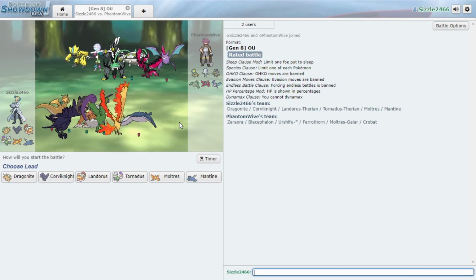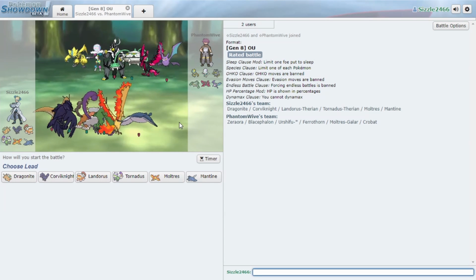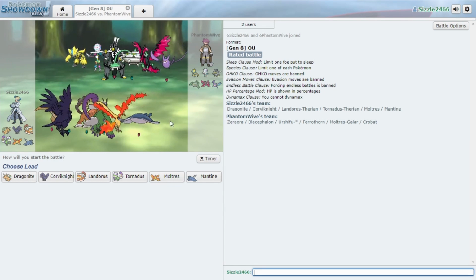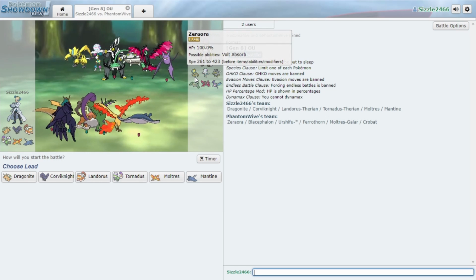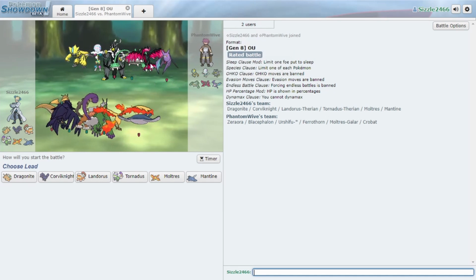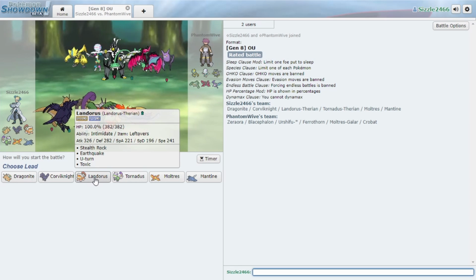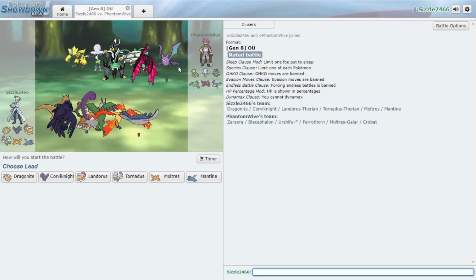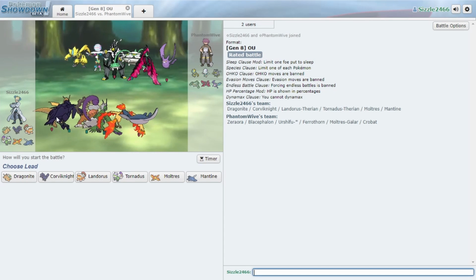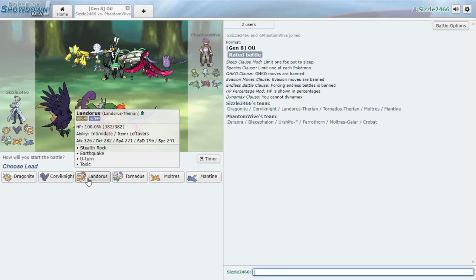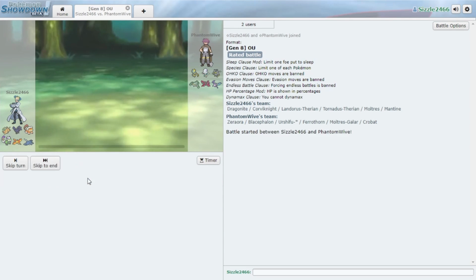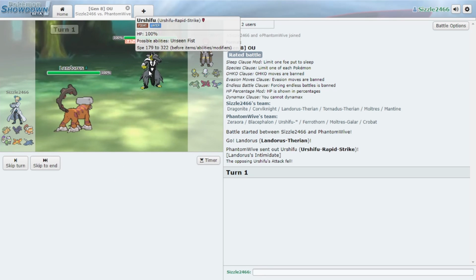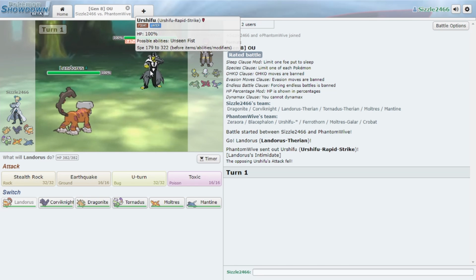So I don't see any immediate threats. I know a lot of people like to lead with Zeraora here, but Crobat could also be a possible startup. None of his other Pokemon can really do anything to most of my flying types. That's why I think Landorus is going to be our best bet here. And the Urshifu. Oh, the water type one.